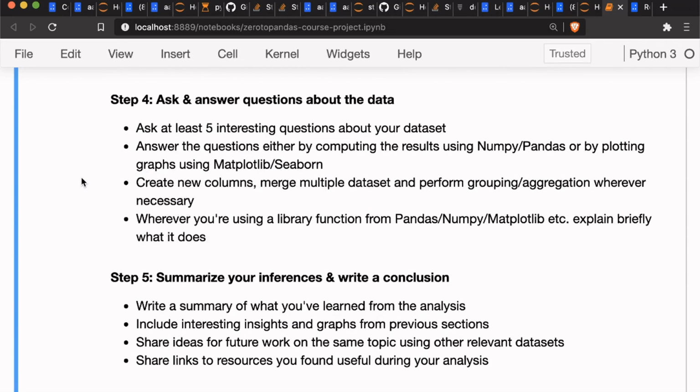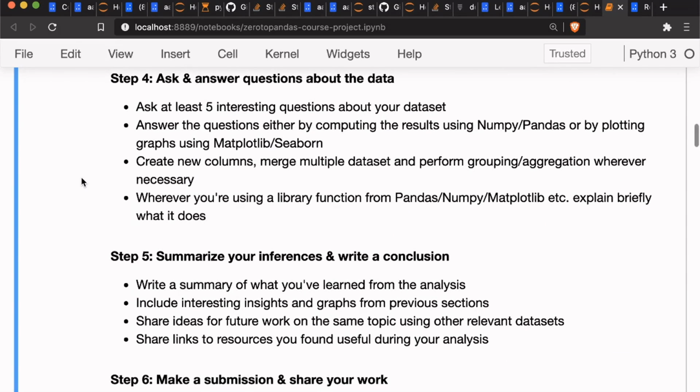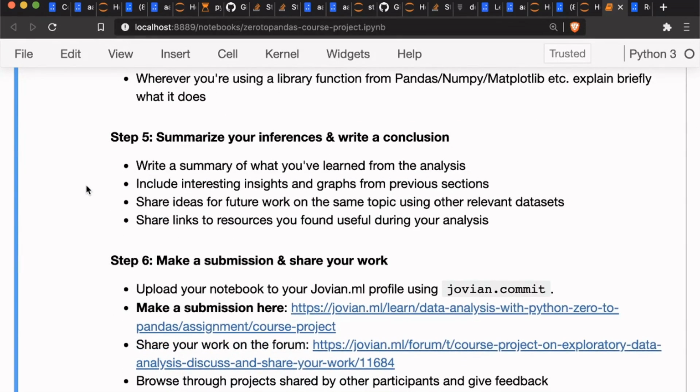So you have to ask at least 5 interesting questions and answer those questions by either computing the results using Numpy, Pandas, or by plotting graphs using Matplotlib or Seaborn. And wherever you're using any library function, just explain briefly what it does. It's always helpful for the reader.